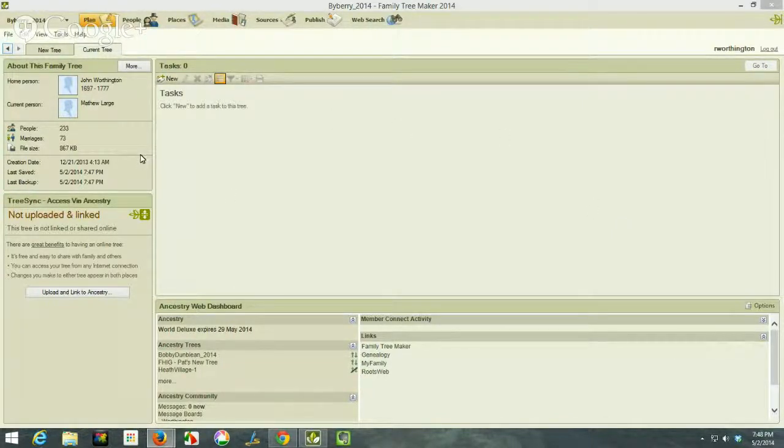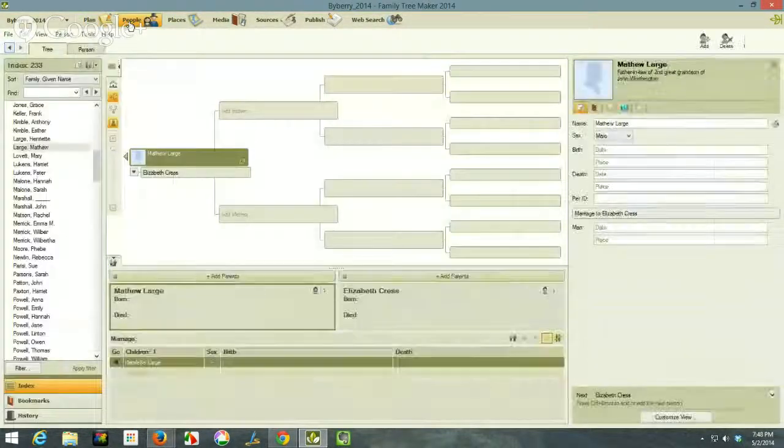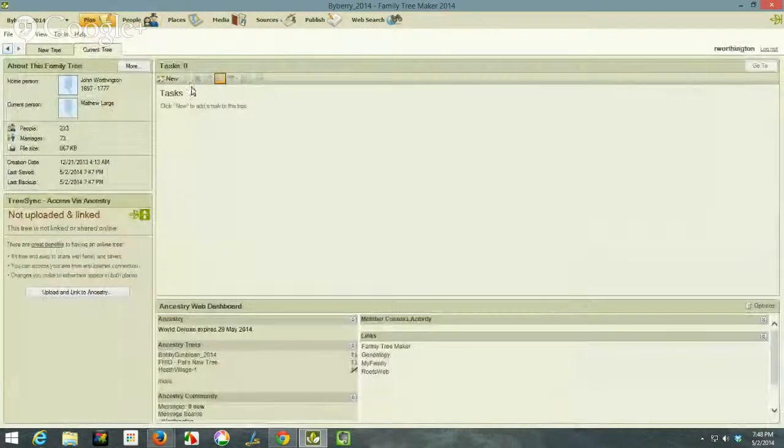Now I have a file that I have open. It's a new file. It's an old file that I just haven't put online yet, but I have it here and it tells me it's not uploaded and linked. So here are the steps that I do to get this tree online.